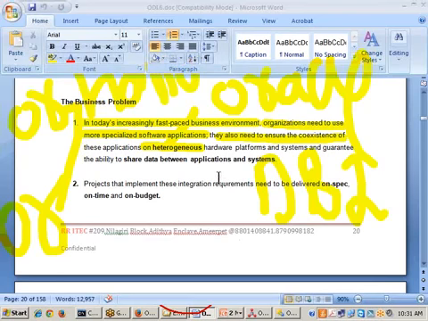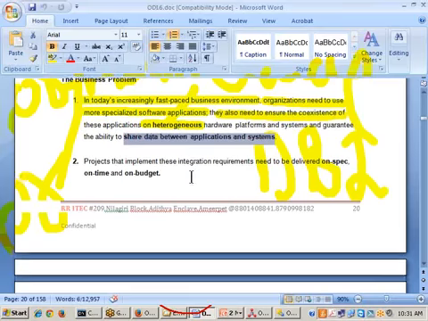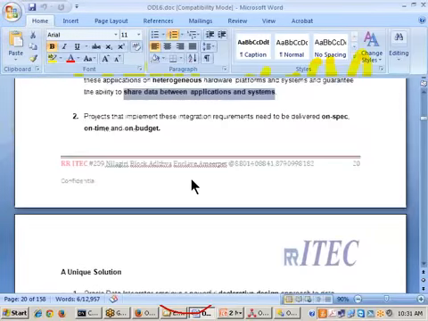Okay. Now, homogeneous hardware platforms and systems, and it guarantees the ability to share data between applications and systems. Now, let us move on to the next one.